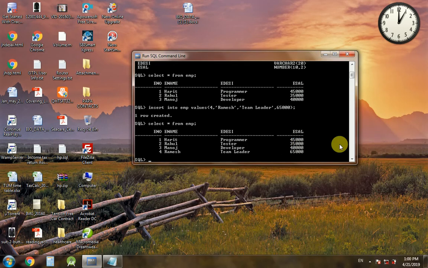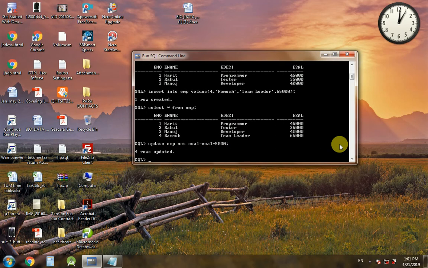First of all, we will implement the increment operator. For example, we want to increment all the employees' salary by 5,000. So we need to fire a DML command, update query for that. So fire the query like this. We are using update query with arithmetic operator plus. Update employee table set employee salary equals to existing employee salary plus 5,000. So we can see that we have successfully updated 4 records.